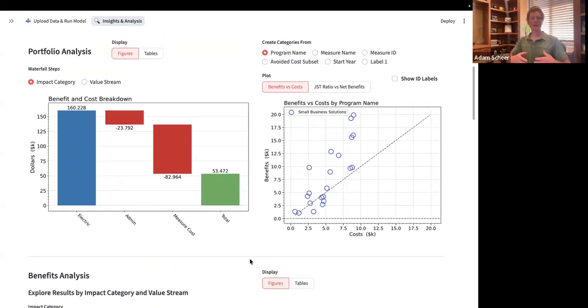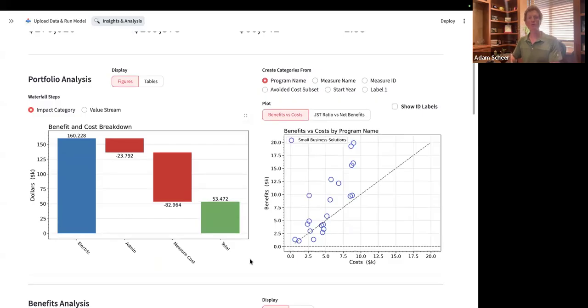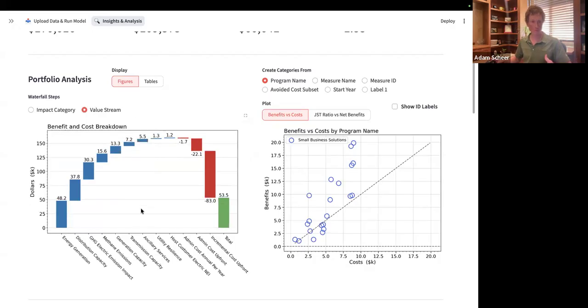So I get some visuals now that help me explore the specific impact categories and value streams. This waterfall chart gives me a sense of where I have benefits accruing and costs accruing tied again to this small business program. So I can see I have only electric benefits in this case, but if I break these down by individual value streams, then I can see I have the cost of energy generation, distribution capacity. I have greenhouse gas benefits, even methane emissions and various capacity benefits, and so forth. And then I have a series of costs as well that lead to my net benefits.